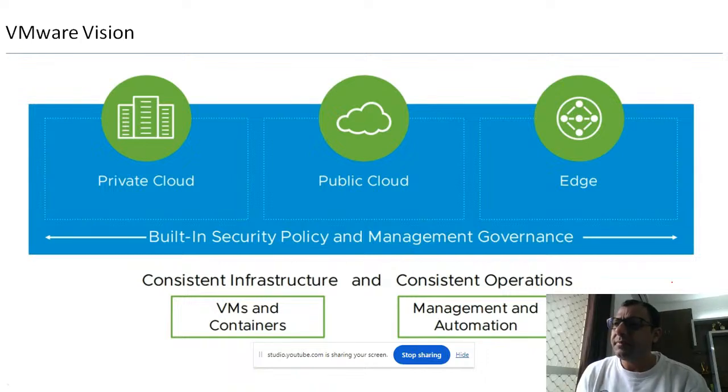VMware is trying to bring you the same unified platform across different locations, whether it is your private cloud, public cloud, or the edge location. They want to give you consistent infrastructure and consistent operation, it does not matter whether you reside in a private cloud, a public cloud, or any remote or edge location. That's the overall goal of VMware.